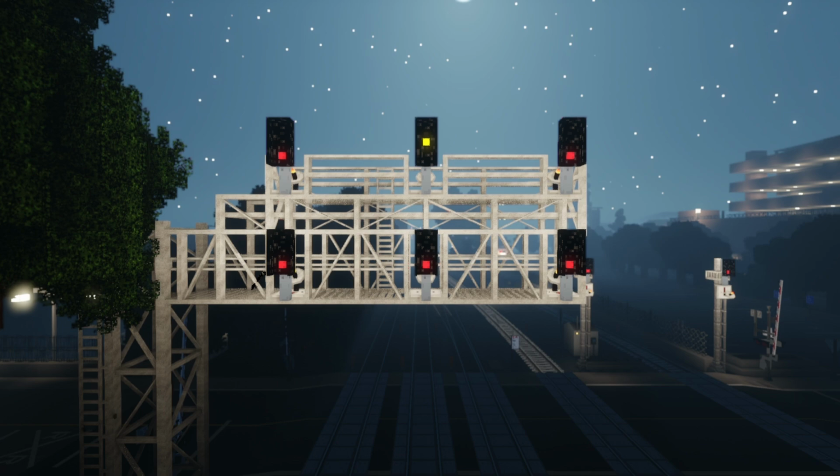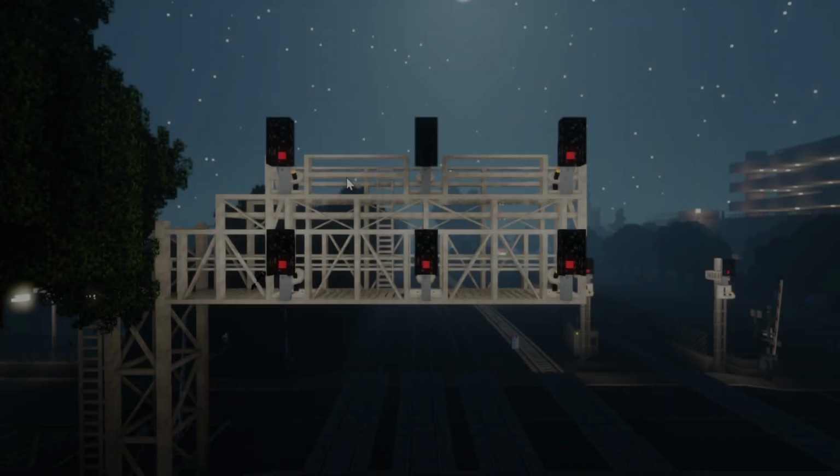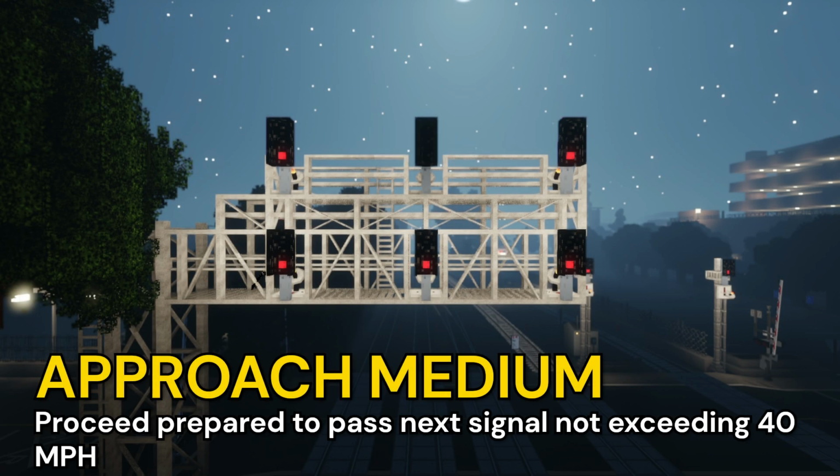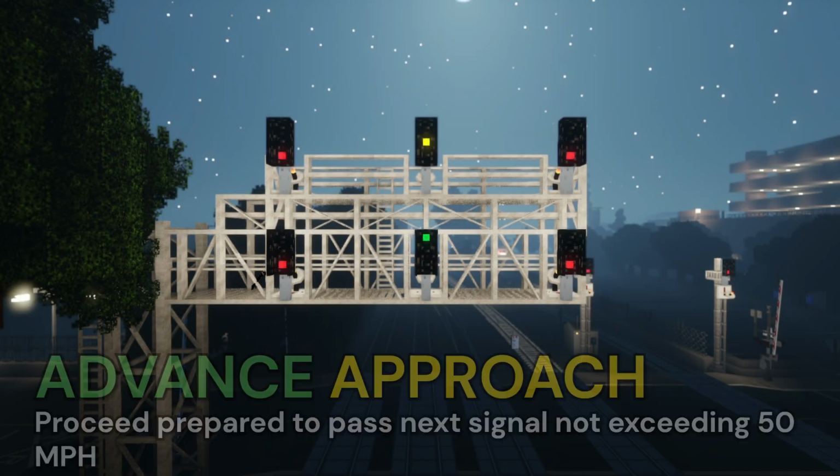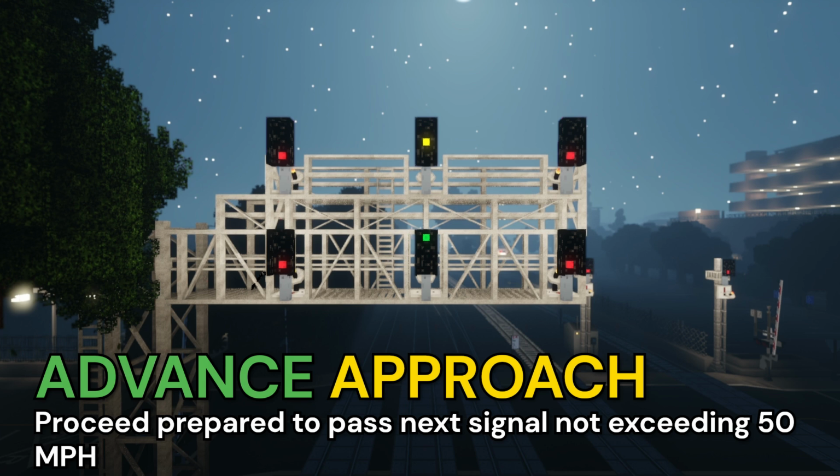Next up, still in the approach category, we find approach medium, indicated by a flashing yellow signal. Proceed, prepare to pass next signal not exceeding 40 mph. Next up is advance approach. Proceed, prepared to pass next signal not exceeding 50 mph.